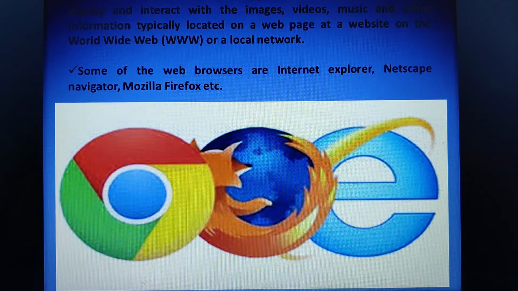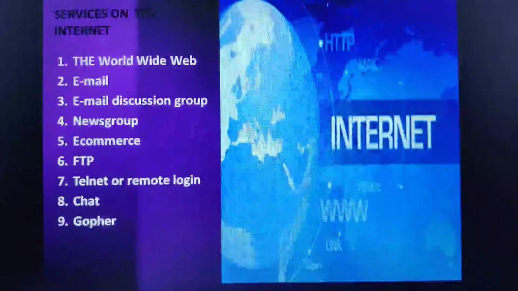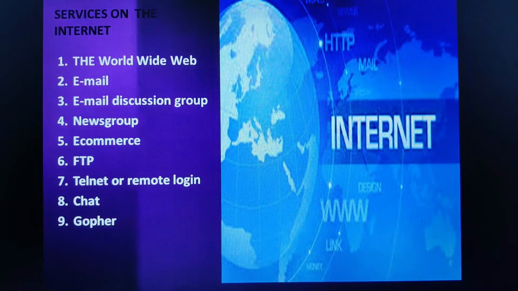Now let us move on to the next topic. What are the services on the internet? The most important services on the internet that I have listed are: the World Wide Web, email, discussion groups, news groups, e-commerce, FTP, telnet or remote login, chat, and so forth. So these are the services over the internet. Now let us discuss them one by one.